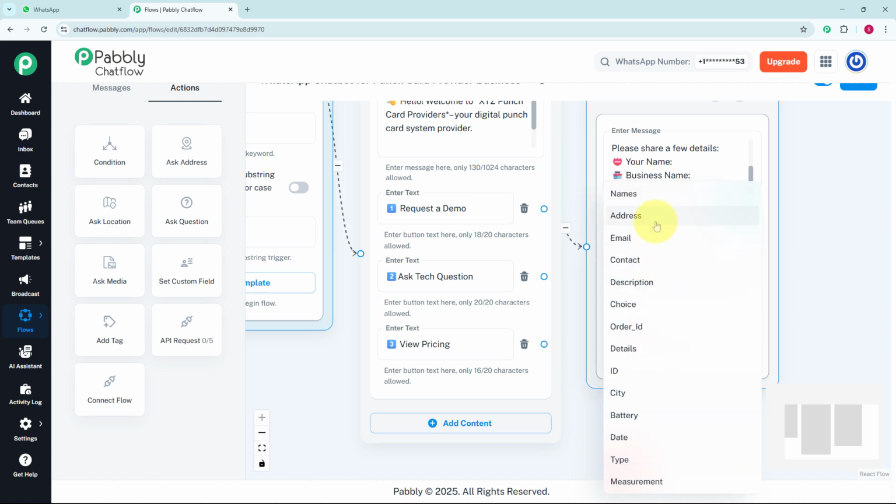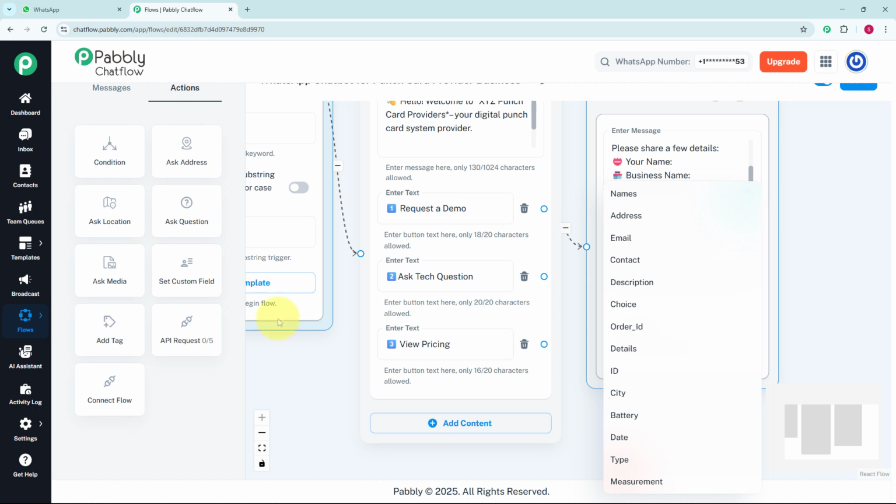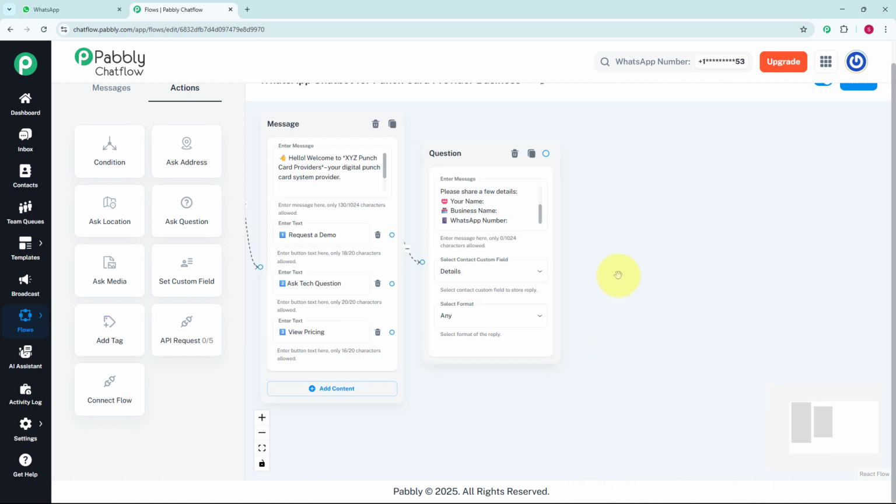You can also create your own contact custom fields. For that you just have to go to settings, and here you can see we are getting the option for contact custom fields. So just select it and create your own fields. Here I am going to select contact custom field as details, and the format would be any.